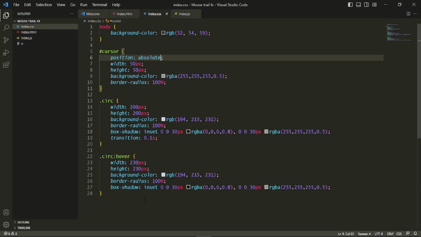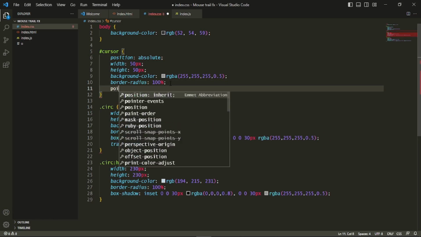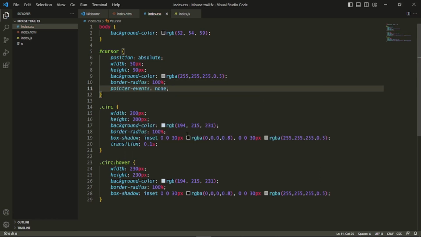This is all cool, but we can't actually do anything. When we try to hover over this circle, it doesn't work properly. That is because this cursor is interfering with the mouse. So I have to write pointer-events none. What pointer-events none does is that it makes this div non-existent to the mouse cursor.